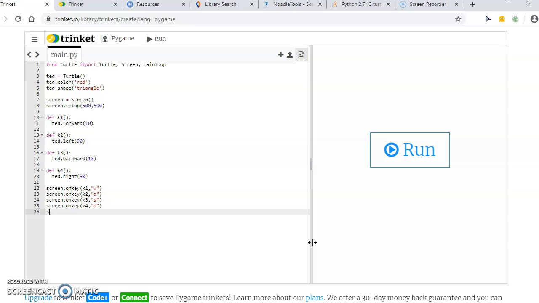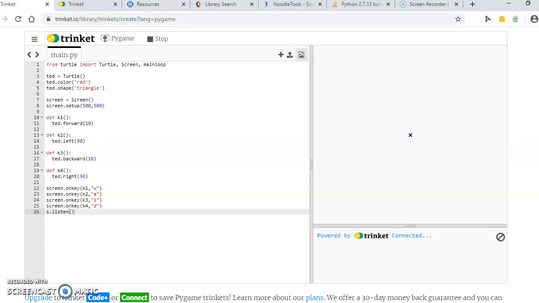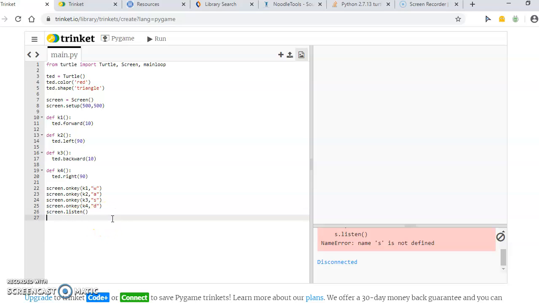And then screen dot listen, which this just tells the screen to listen for when you input a key. I did not mean to run that. Oh, whoopsies. Screen dot listen, and then to end it all off, you want to do mainloop, which this will just tell it to make this the main thing that it runs.